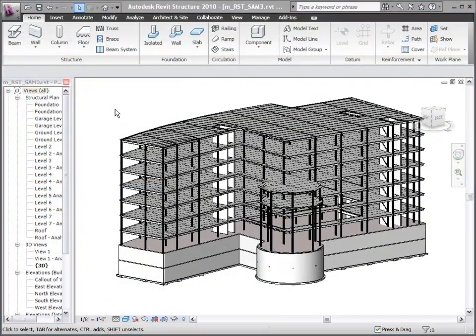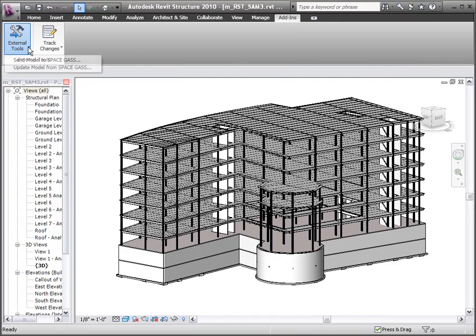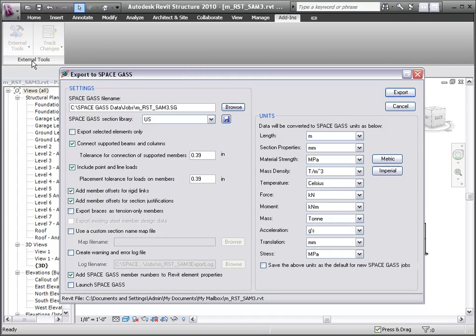Now when we run Revit Structure, an add-ins menu exists. And if we click its external tools option, we can see the two items that allow us to link to Space Gass. Let's transfer the Revit model you see on the screen to Space Gass.